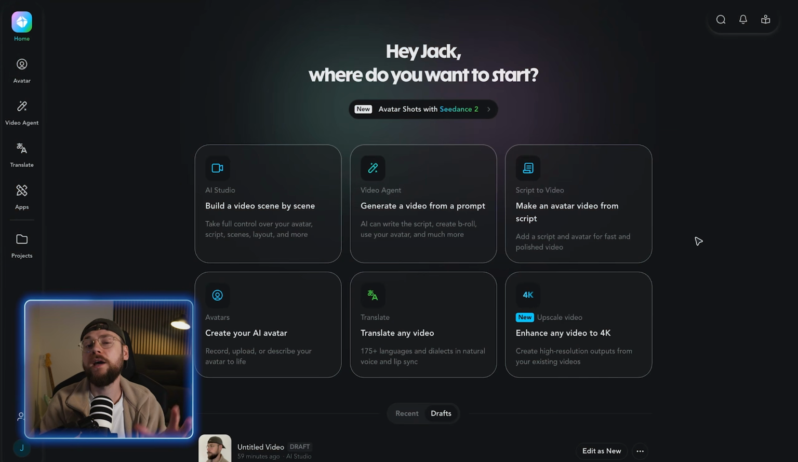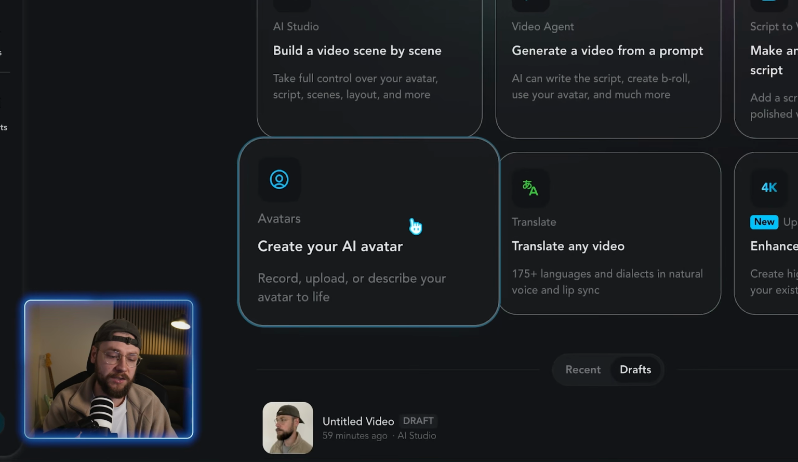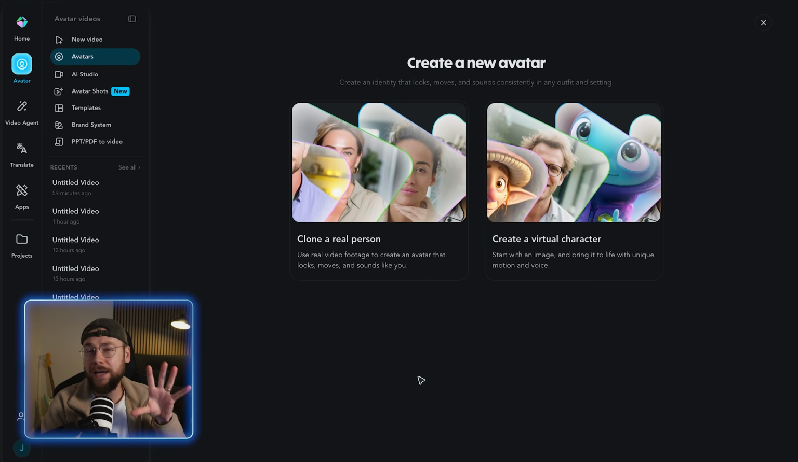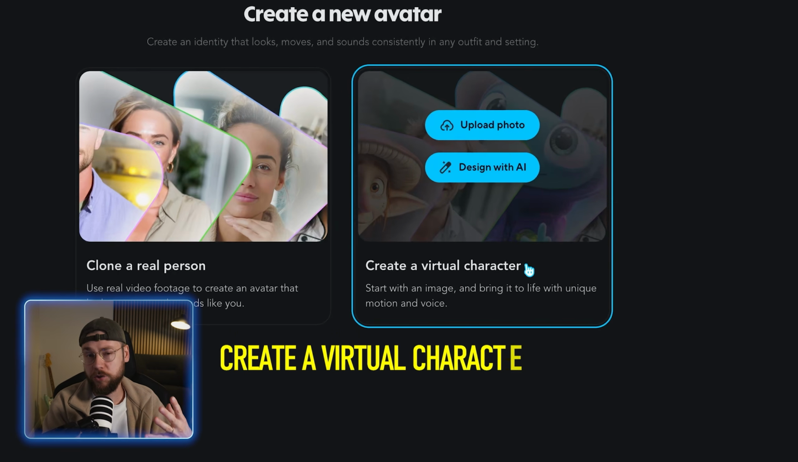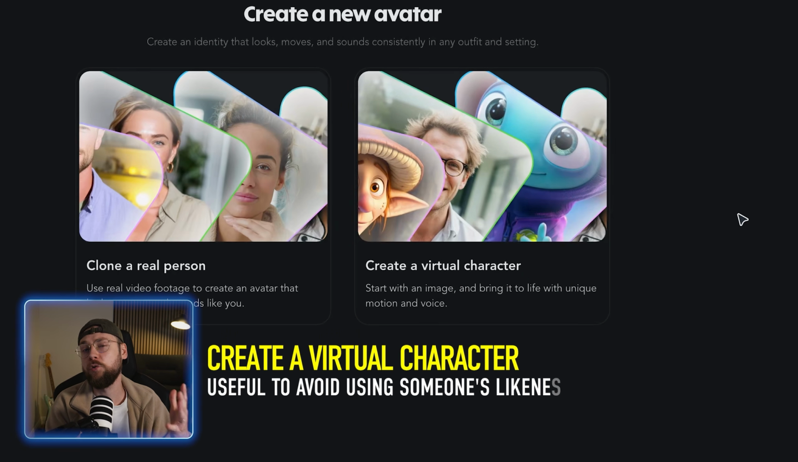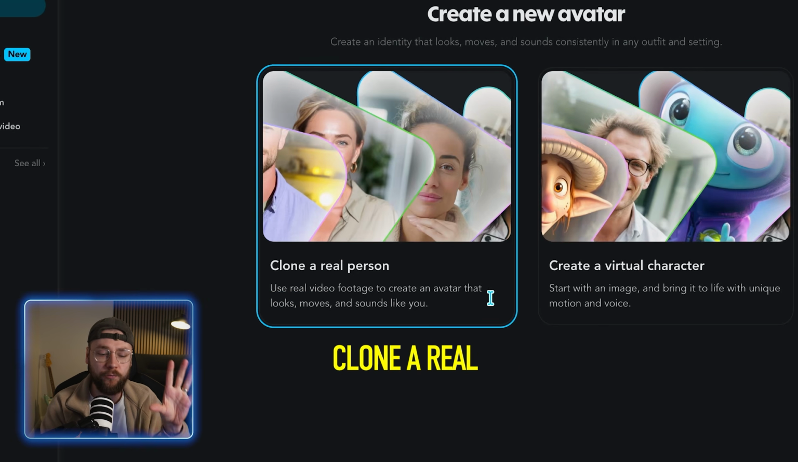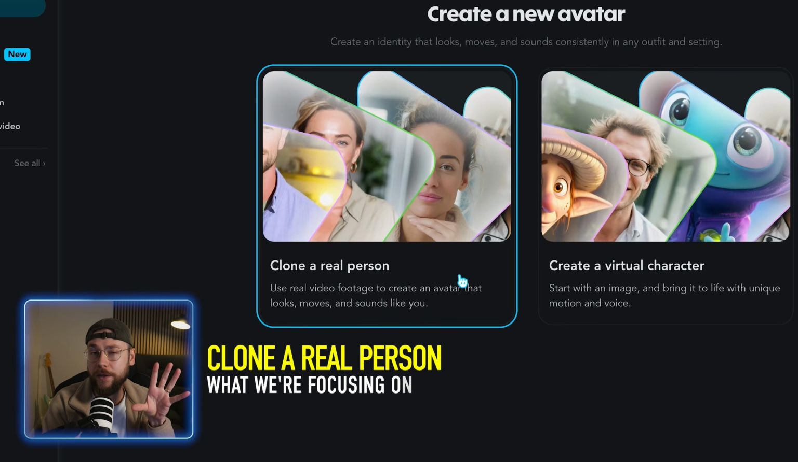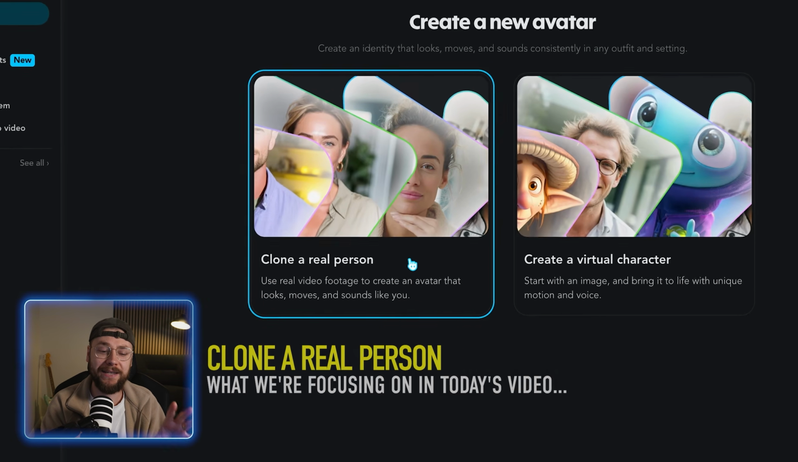To start creating, we're over on HeyGen, and on the homepage, you want to go across to create your own AI avatar. Now we have an option here to create a virtual character, which is useful if you're not looking to recreate someone's likeness. Or we can clone a real person, which of course is what we're focusing on, so we'll go ahead and click into this.